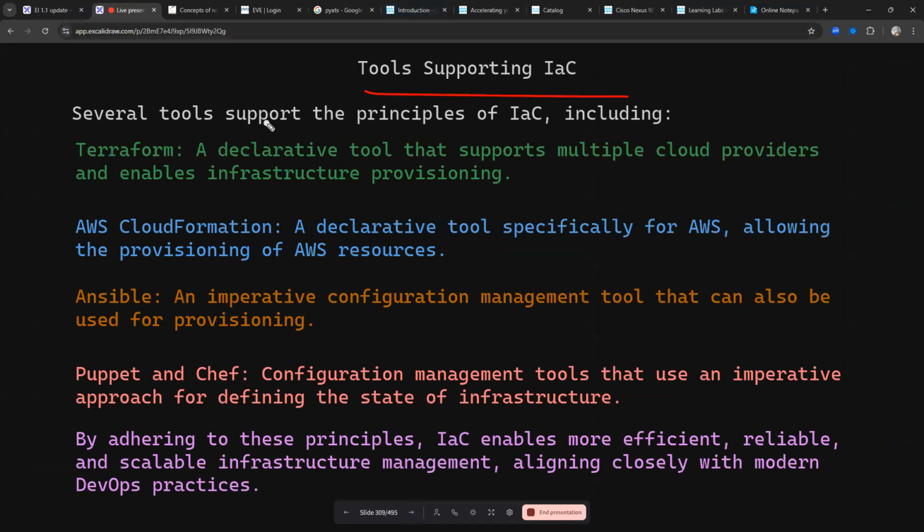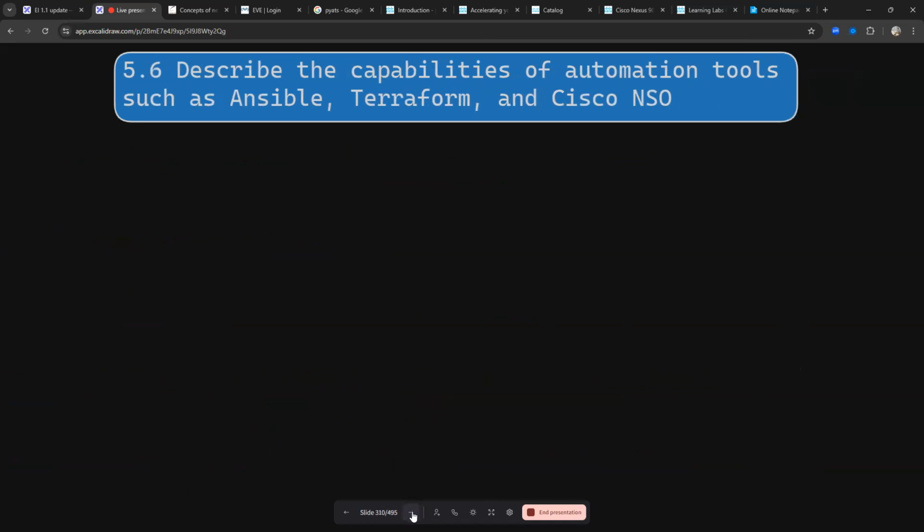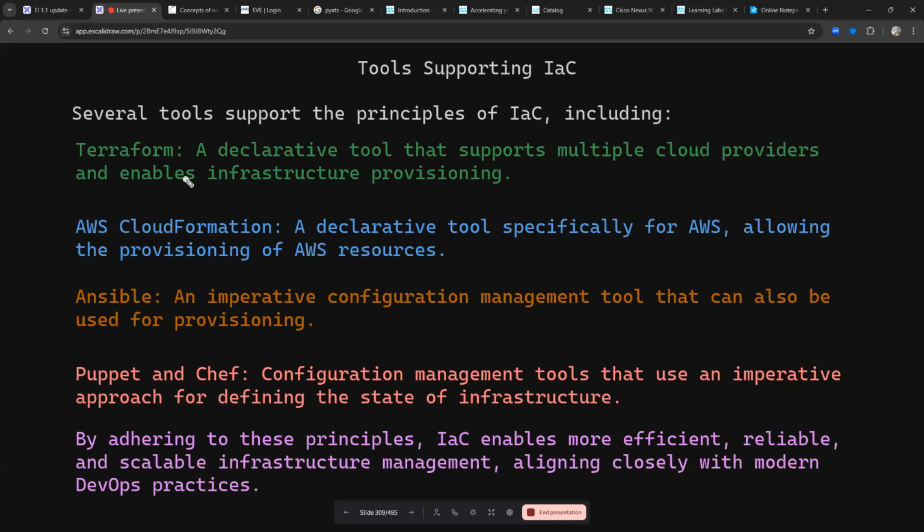Then I have created one supporting document: Terraform, a declarative tool that supports multiple cloud providers, AWS CloudFormation, Ansible, Puppet and Chef is there, right? I have listed only these, means these are the top things.